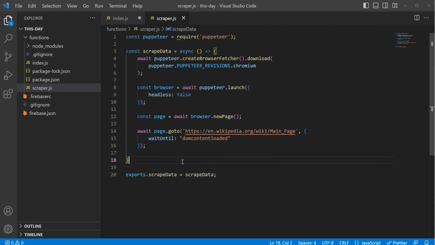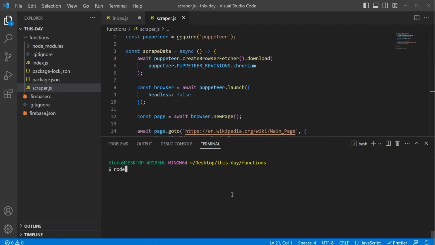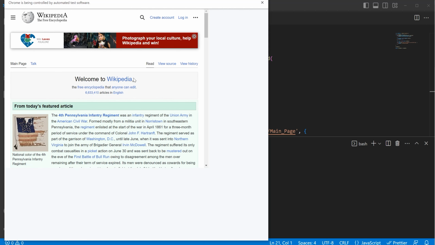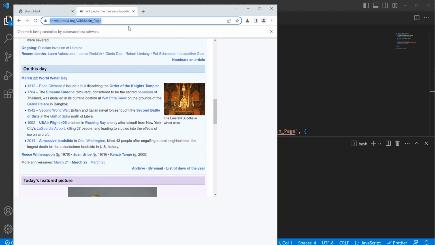So let's call our function here, scrape data. Here we are calling it. Let's save it and let's open up the terminal and let's execute. We can run just node and pass in the name of the file, which is scraper.js, and let's hit enter. And there you go. We have opened up a new browser and we have navigated to this main page of Wikipedia, as you can see in the URL. And this is the div that we're going to actually scrape for our new website. Wonderful.